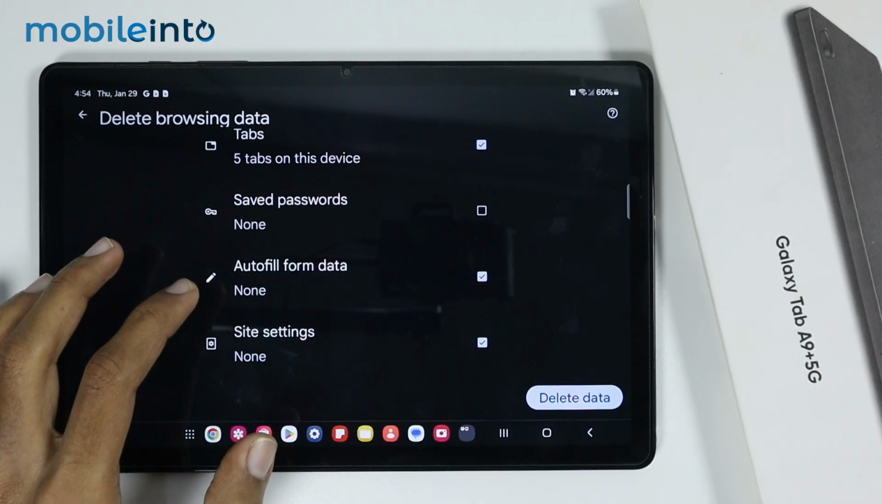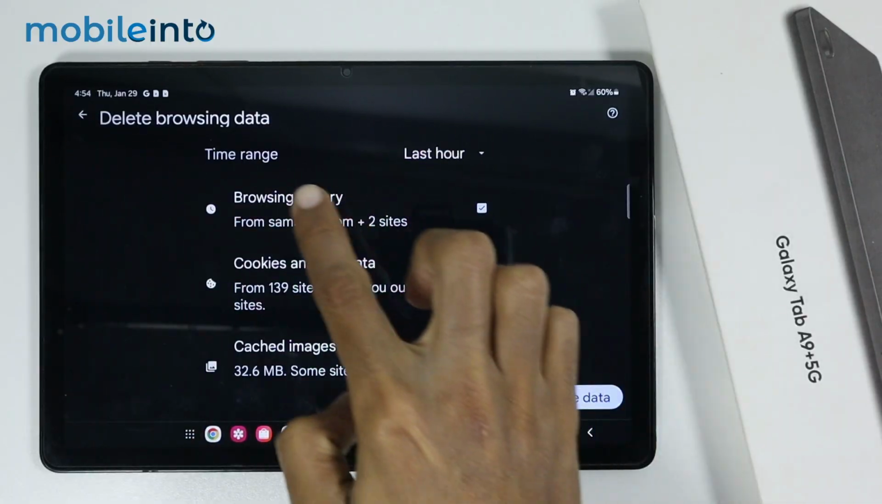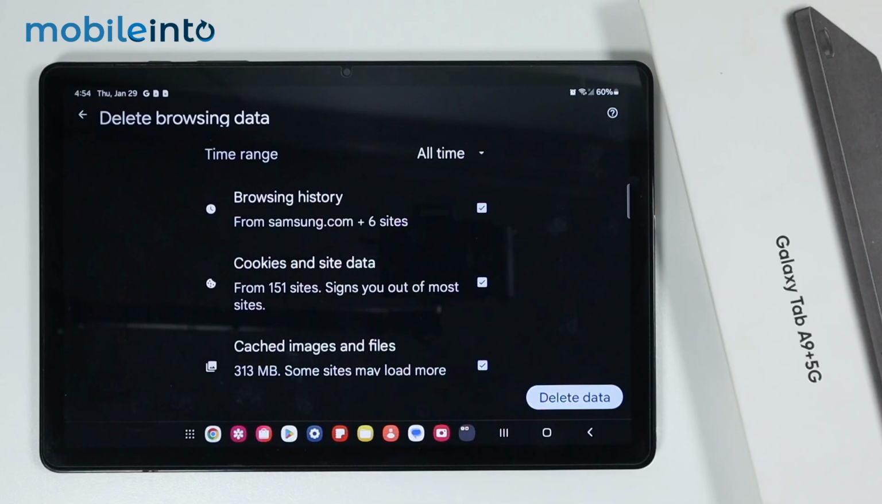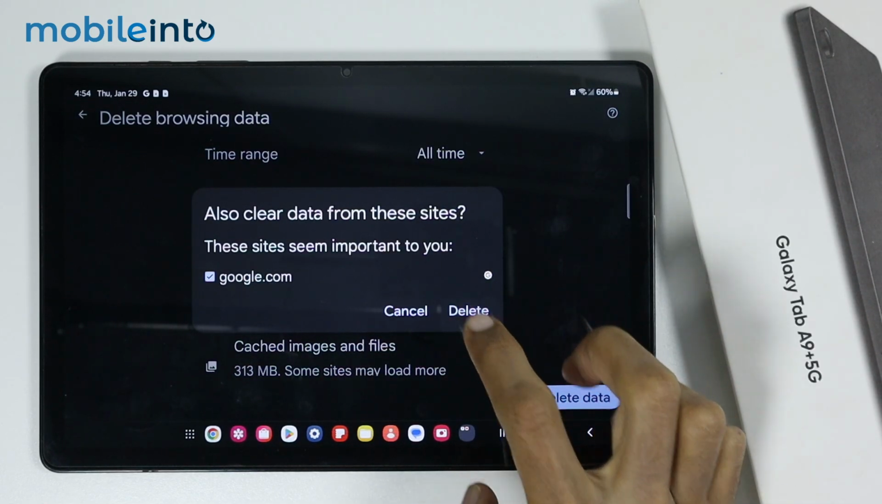Now after you select the data which you want to delete, then tap on time range. And from here, just select the time range which you want to delete. For example, if you want to delete the browsing history of the last hour, just select last hour. But if you want to delete all your browsing history, just select all time. After you select your time range, then tap on delete data. Select delete.